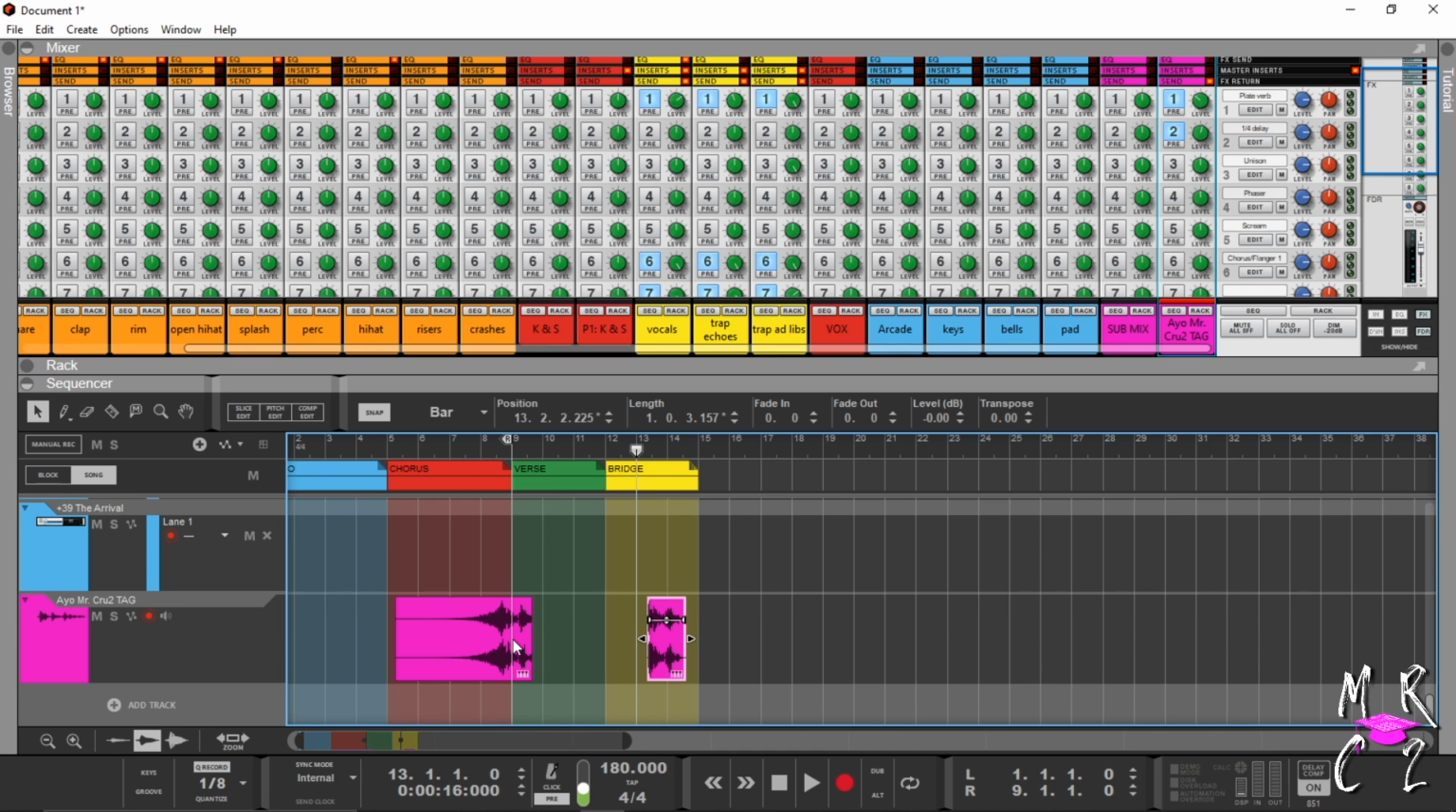Once I do that, I create a template and add that to my template, and then I never have to worry about my tag. I never have to worry too much about editing my tag after the fact. It's already EQ'd, it's already got compression, it's already got its effects, and it's already synced to whatever the BPM of the song is.